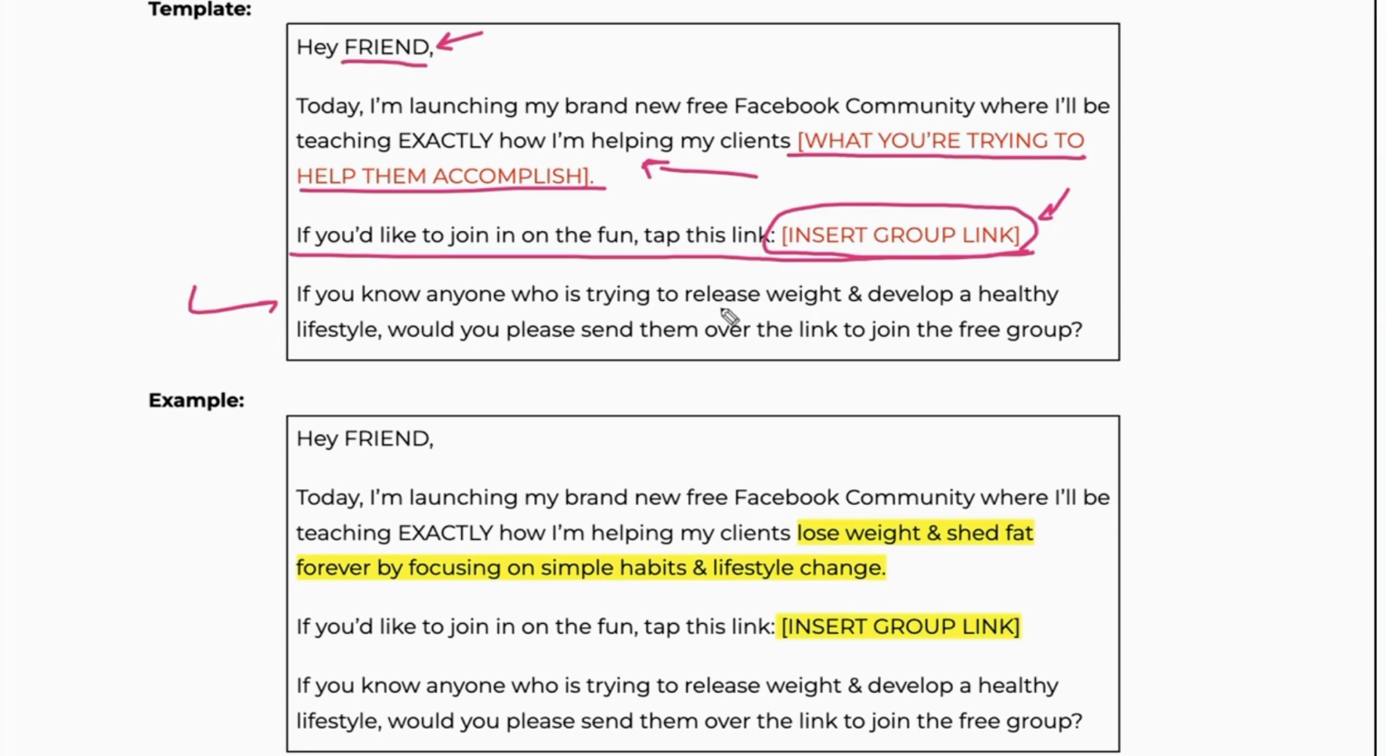So you're going to edit this to match the pain or paradise points that people are trying to achieve. Would you please send them over the link to join the free group? What this is doing is, if one person brings 3 other people in, that's more traction for you inside of your community. So this is what an actual example would look like.